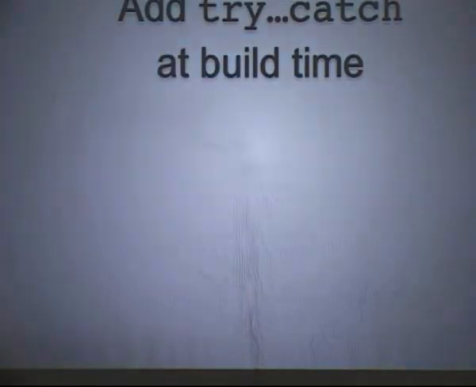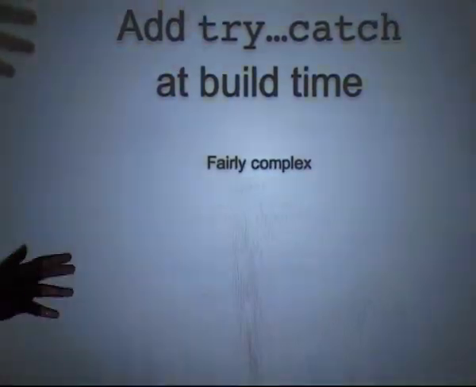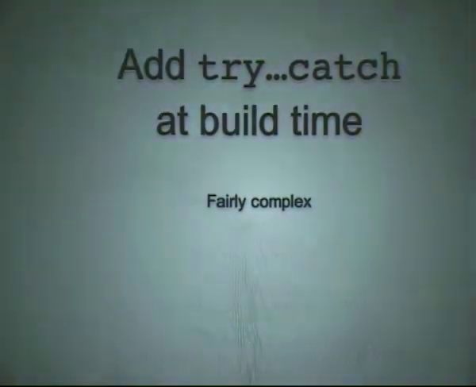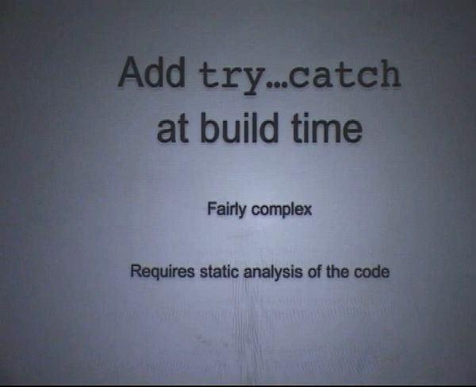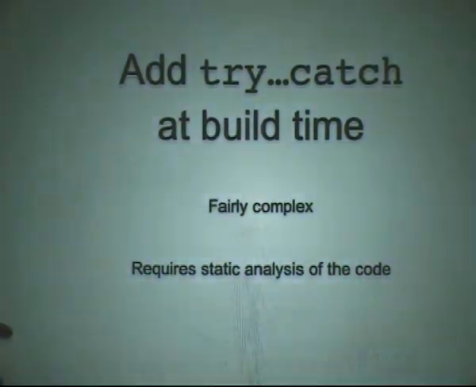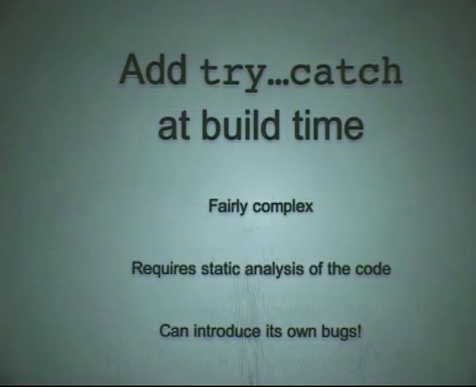This has got its complications as well. It's fairly complicated to do this because you cannot just take your code and put one huge try-catch outside of it. You have to identify every single function, and inside of those functions, you have to add try-catch blocks. So it will require static analysis of your code. You will have to take your code, dump that into something that will generate an AST, and then into that AST, you will have to start adding try-catch blocks. So it is fairly complex, and it could potentially introduce its own bugs. So it might take some time before this build system-based thing becomes reliable.